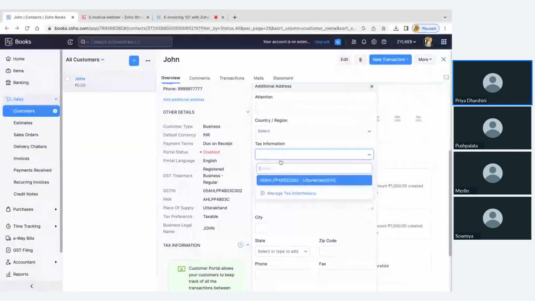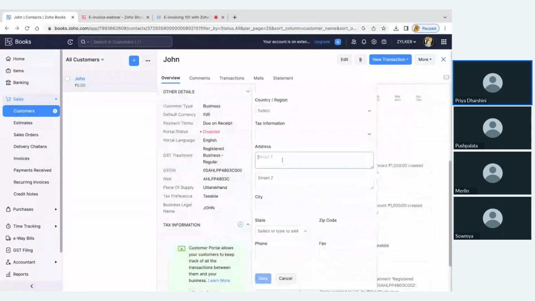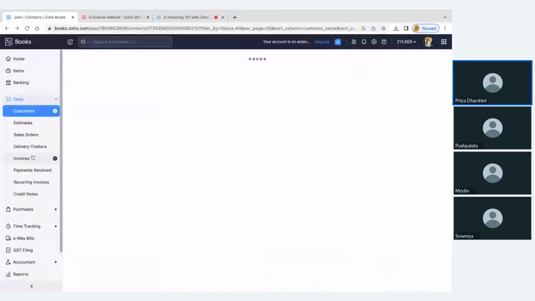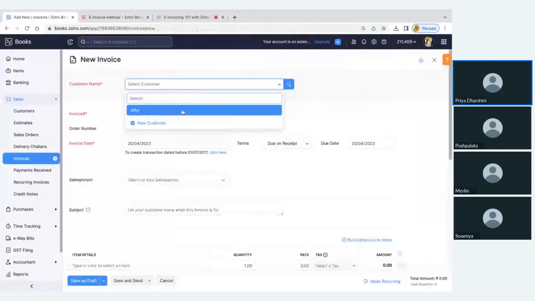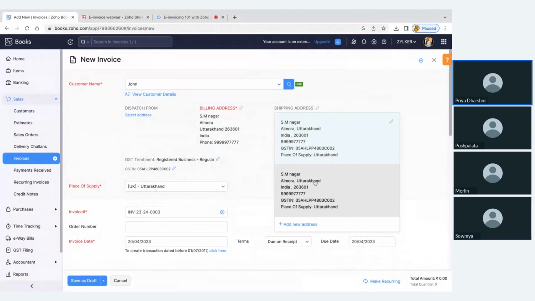If the shipping address does not have a GSTIN, you can just choose to leave this empty and add all the other details like state, address 1, city, state, zip code, and phone number. Once you have done this, when you're creating an invoice, once you select the customer, just make sure to select your shipping address and the billing address correctly.